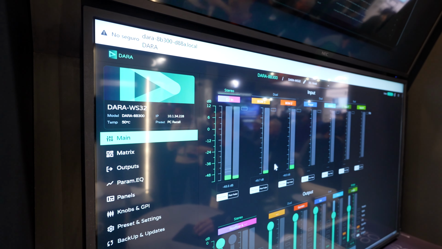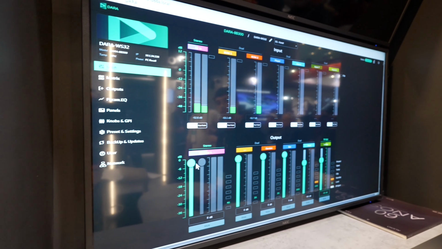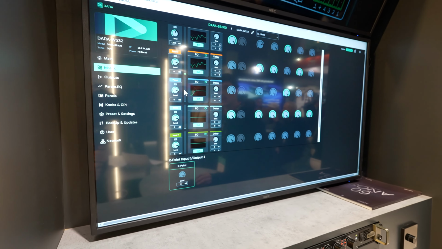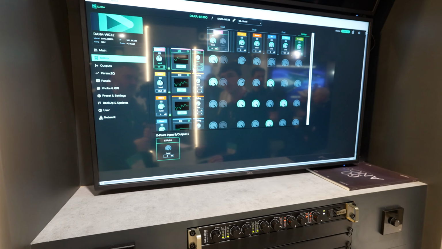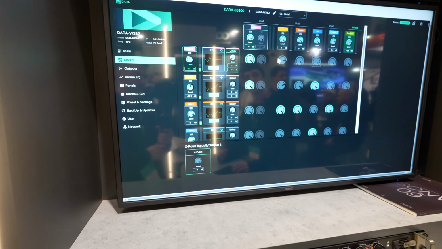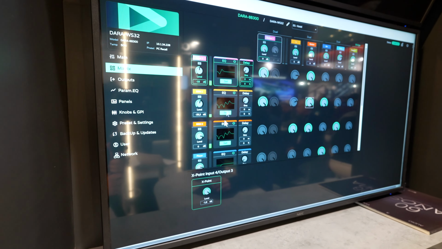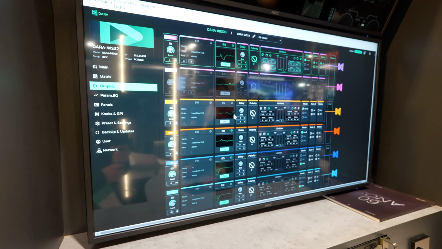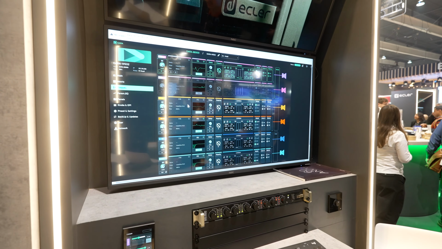Here, this is the main section where you can see the input signal and also the outputs. You can also have a matrix where you can redirect the sources, different sources. You can direct them to different outputs, and also it can be used as a mixer, mixing the different input signals. In the output section, we have a variety of information regarding the outputs.